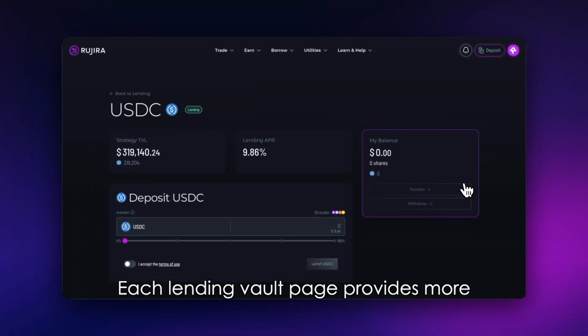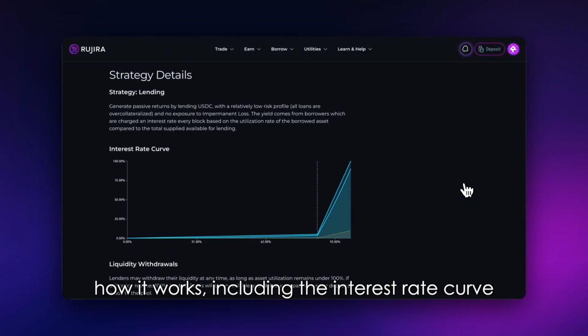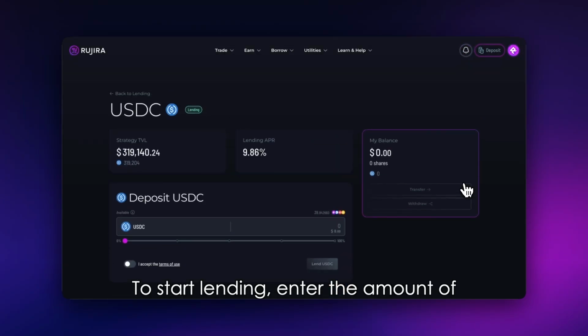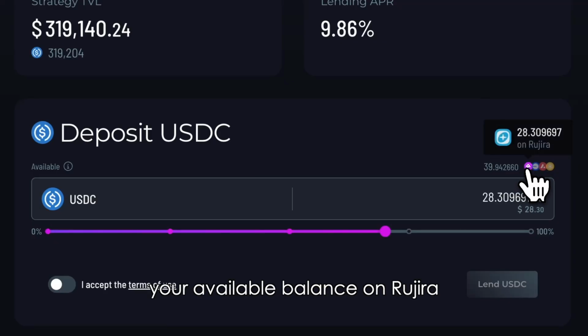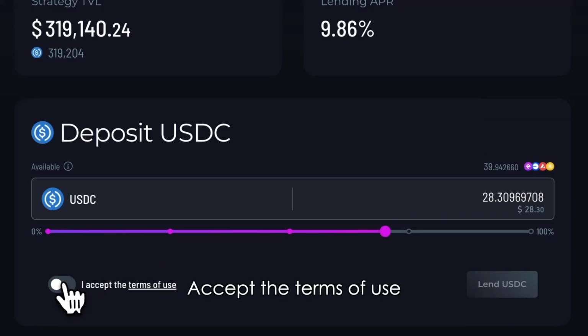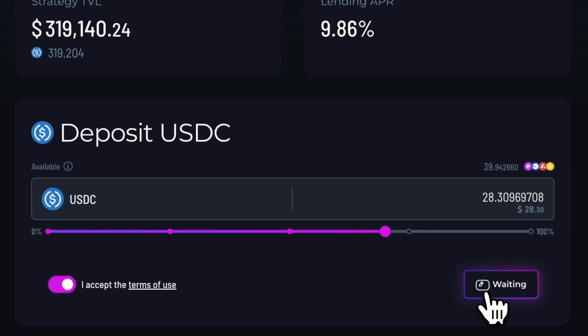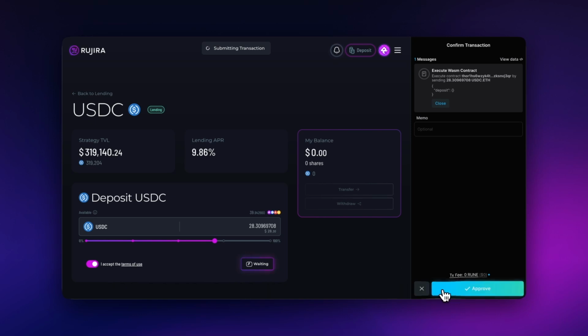Each lending vault page provides more information about the opportunity and how it works, including the interest rate curve. To start lending, enter the amount of USDC you would like to lend from your available balance on Rujira. Accept the terms of use. Press Lend USDC and approve the transaction in your wallet.